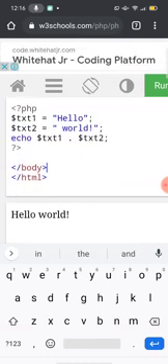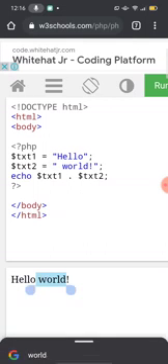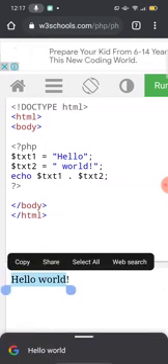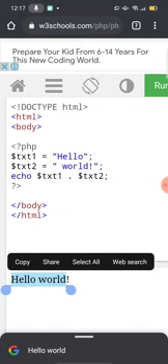Now by running this practically we will get this output, hello world. Can you see this? Hello world, it is the output. It means the 2 words have been joined, the 2 words have been concatenated.